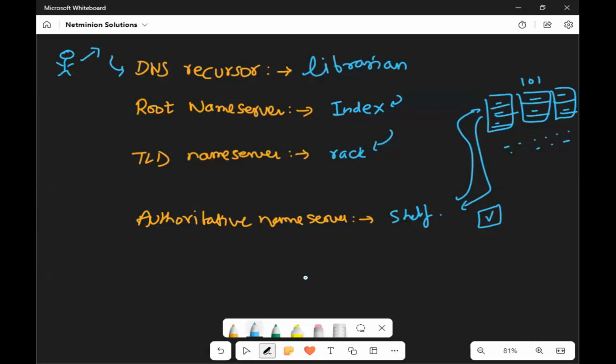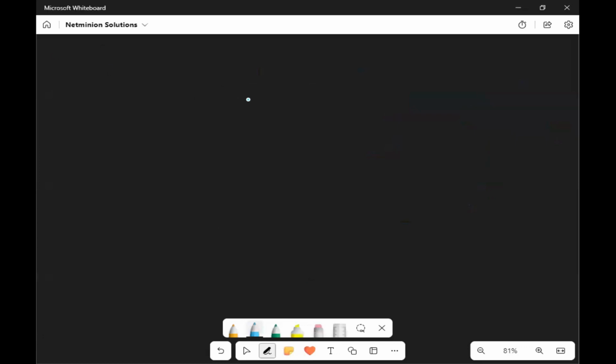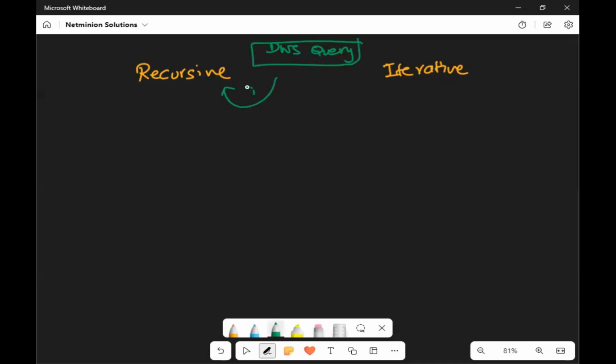Now I was discussing two types of queries. Let me talk about those queries. There can be two types of queries. One is recursive and second is iterative. What is a recursive query? These are the queries which take place between the recursive server and the client.